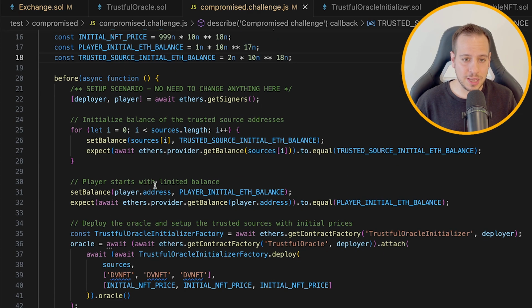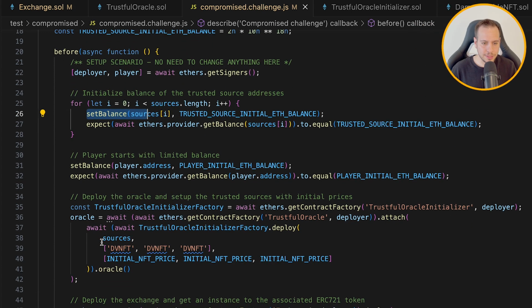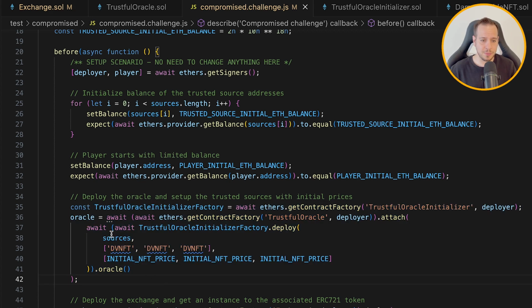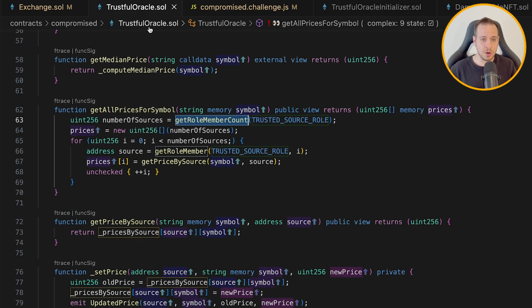And let's see what happens here. Yeah, we basically... it happens over here. We deploy the Oracle, the initializer, and then we set it up with 3 sources, 3 symbols, and 3 prices, the same prices, right? Only 1999 ETH. So now we know that it's being initialized with 3 sources, so it's gonna be here 3, and we're gonna iterate here 3 times and just get the price by source.